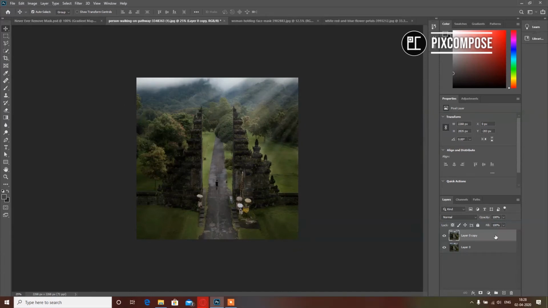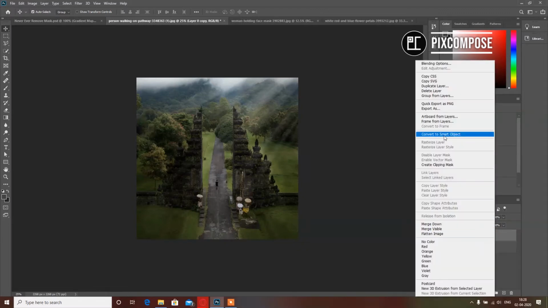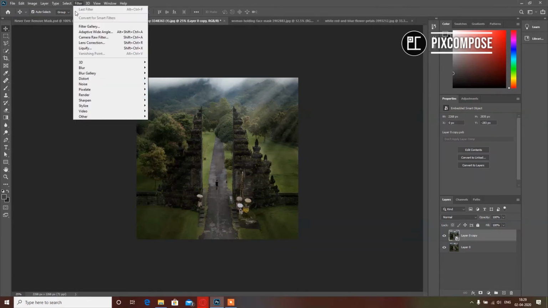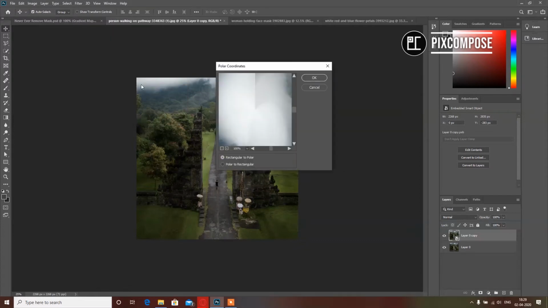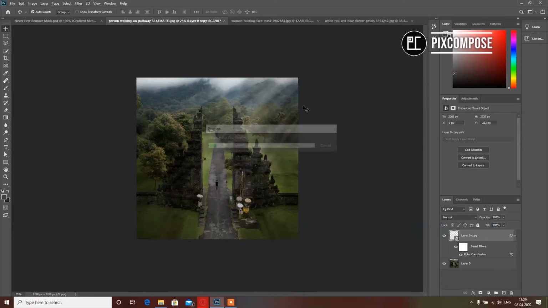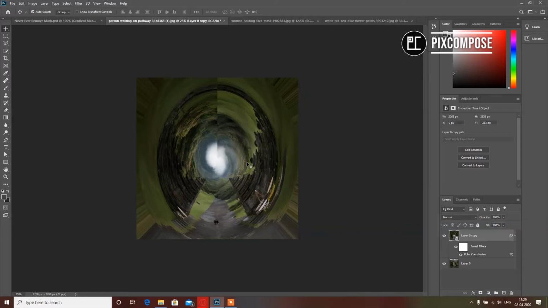So convert the copied layer to a smart object, and now go to the filter. Here you can see, in the distort, the polar coordinates option. Click on this. This will create a round landscape for us with this image. You can see it here in the window. Now hit OK. Here is the result, which is not that good, but we will work on that and it will turn into an awesome landscape.